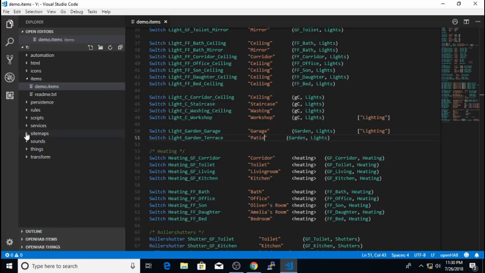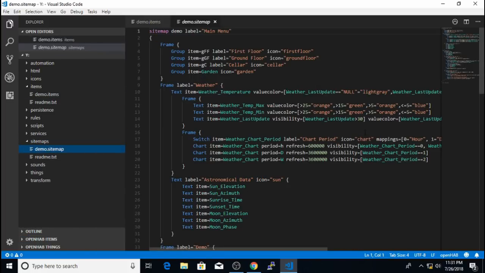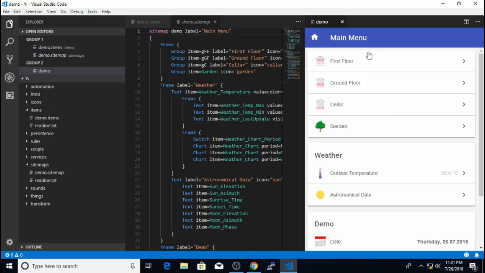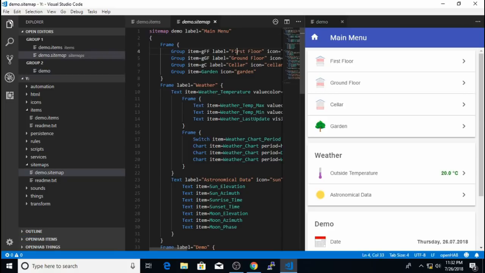Another thing I want to show you is the preview window within Visual Studio Code. So if I open up my sitemap file, which defines the user interface, and if I click this openHAB icon here in the upper right corner, Visual Studio Code will open up a browser window right within the program. So I can easily make changes to my sitemap configuration here. For example, let's just change the name here from first floor to second floor. And again, if I hit save all, you'll notice the browser refreshed and the user interface changed immediately.